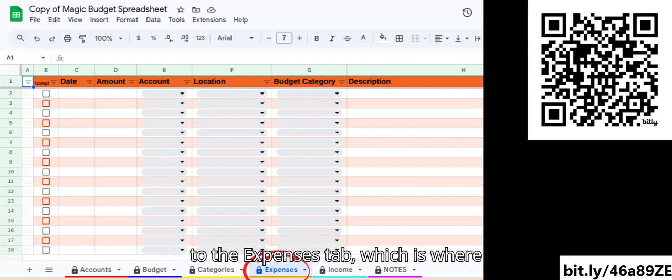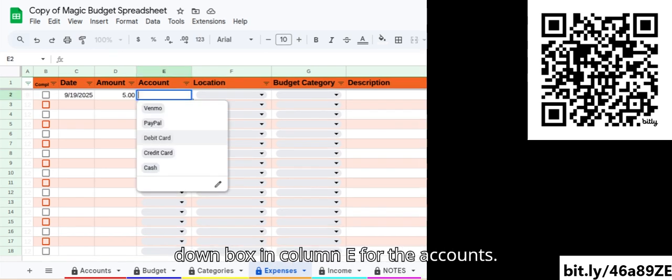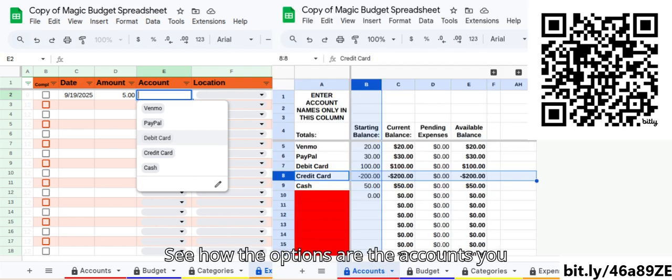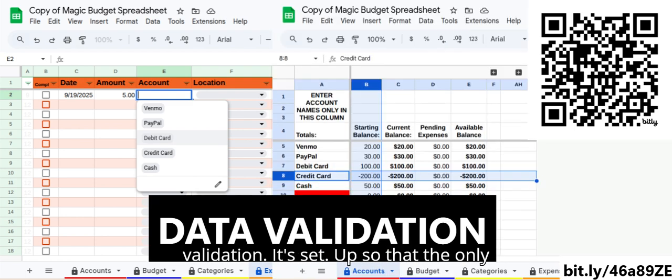Head over to the Expenses tab, which is where you'll record your expenses. Let's say you had a $5 meal today. Put in today's date and the amount. Now click this drop-down box in column E for the accounts. See how the options are the accounts you put in? That's the magic of data validation.